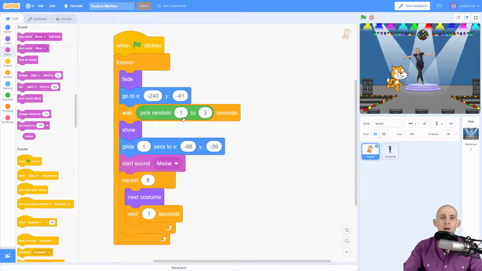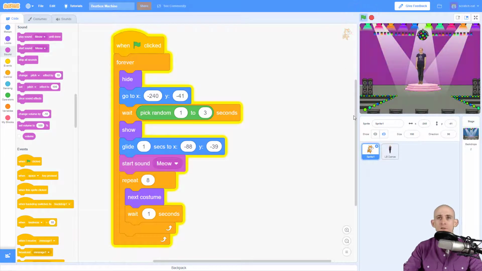So now Scratch Cat will hide and be over to the left, like somewhere over here. And we'll wait a random amount. Scratch Cat will show up over here and then is going to glide over to this position, make a sound, and start dancing. And then it repeats this whole thing all over again. So let me press the green flag, show you what it does. So Scratch Cat's hiding, glides over, made the sound, and then starts dancing and repeats this 8 times before hiding again.